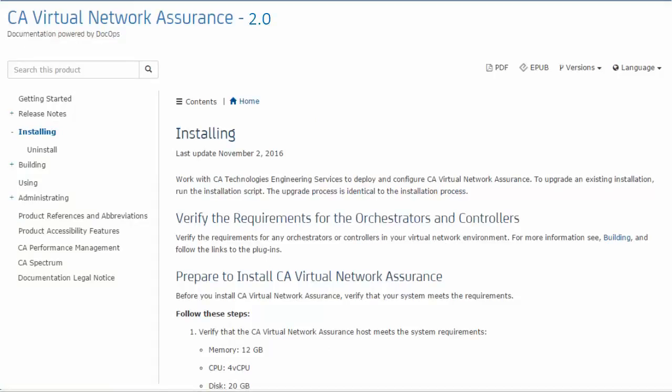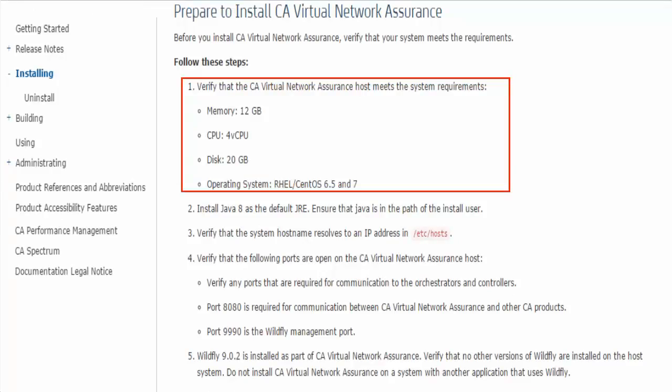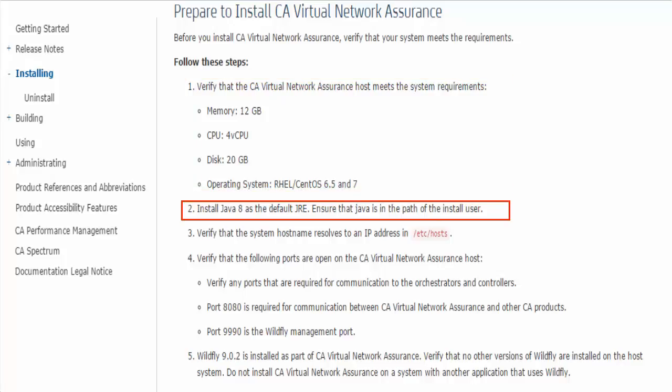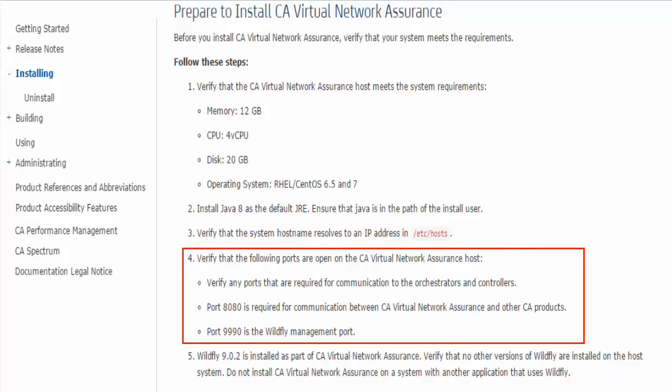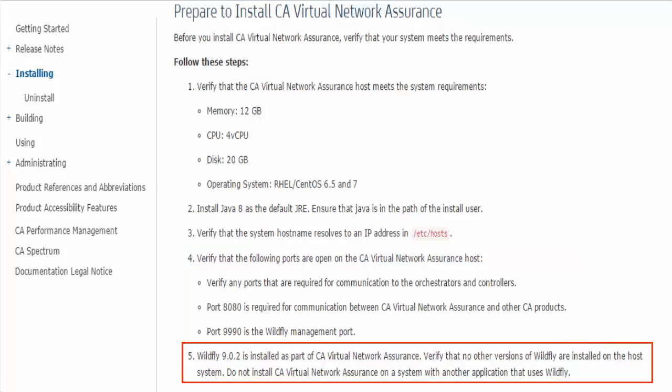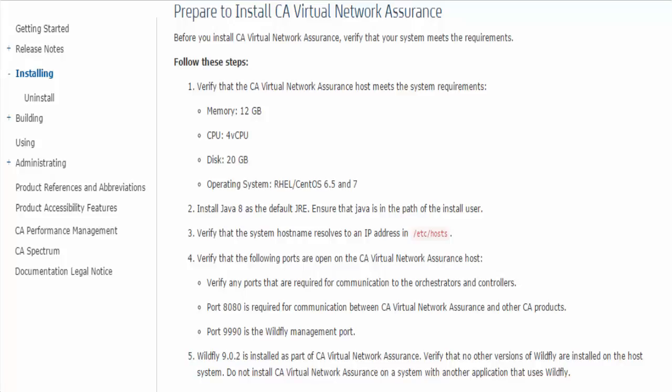On the Installing page, follow the steps in this section which detail the following requirements and checks. Number 1, VNA host resource requirements, memory, CPU, etc. 2, Java JRE installation. 3, host name to IP address resolution. 4, open port requirements. And 5, Wildfly installation checks. Once the requirements are satisfied, you're ready to perform your VNA install.